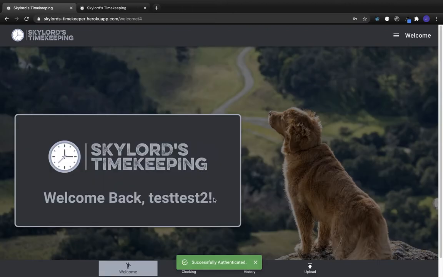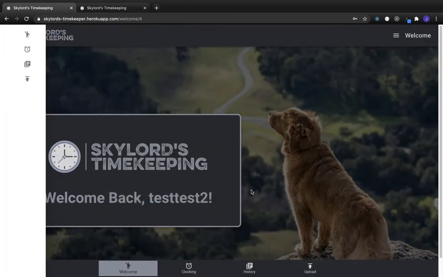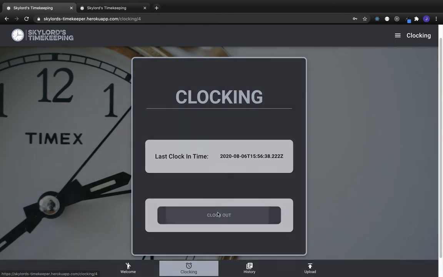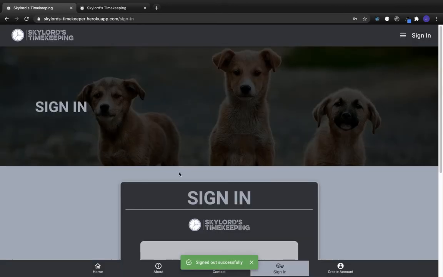With a new account, you can see it greets us and says welcome back. So right away we can go to a clock-in page, or we can navigate up here. Let's go ahead and go to clocking. So right here we can clock in and out, so let's clock in. Let's say we just clocked into our shift, so we're going to sign out and we're good.